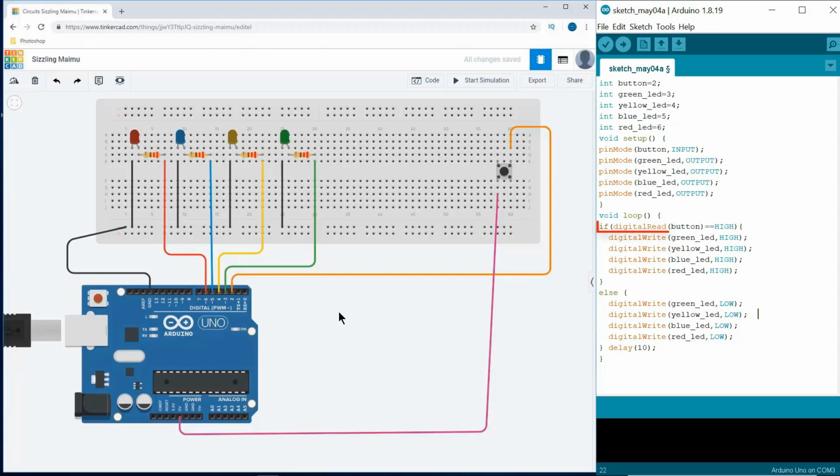As you know, the loop block contains commands that will be repeated as long as the system is running. A condition is given using the if command. We use the digital read function to read digital data. The digital read function, with the expression button inside the parentheses, allows us to read the data coming from pin 2. Because the variable button represents pin 2, if we had written 2 instead of button here, we would still achieve the same result. We use the double equal sign for the equal to condition.